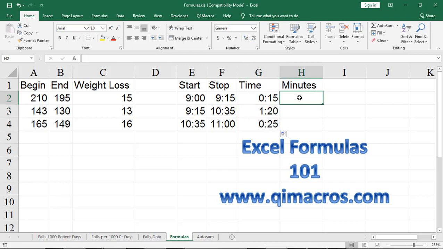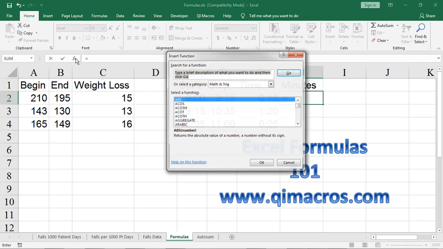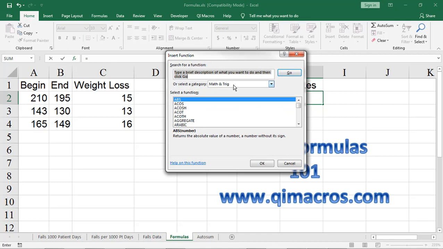Now maybe I want to convert that to just minutes. So I could type equal sign. Then I can go to my formulas. And you'll see here that instead of math and trig, I might want to use date and time. There's all kinds of formulas in here. All right, so I have to scroll down because what do I want? I want minutes.